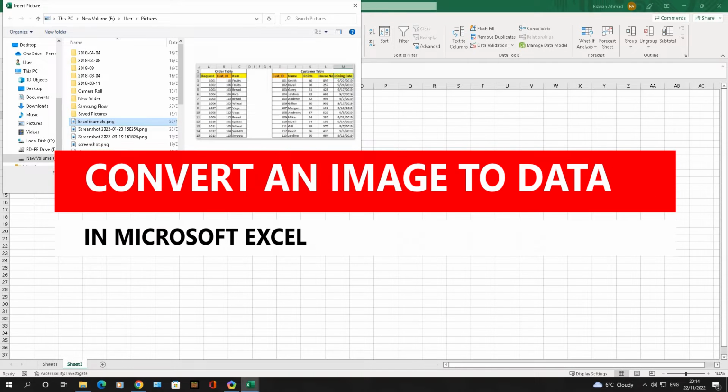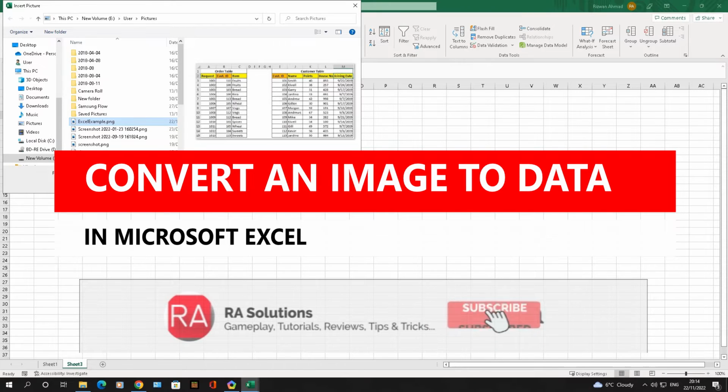Have you ever wondered how to convert data from a picture into usable data in Excel? Well, stay here, I'll show you how.